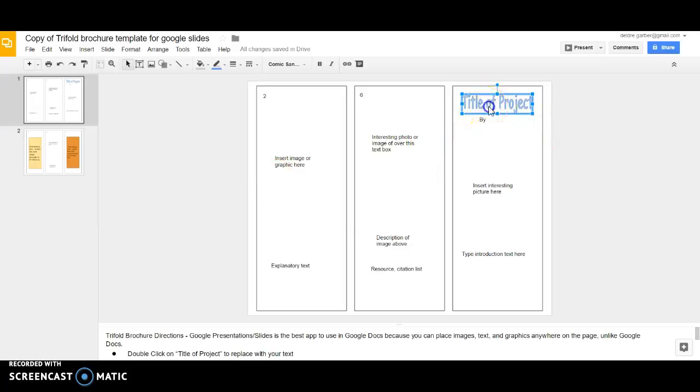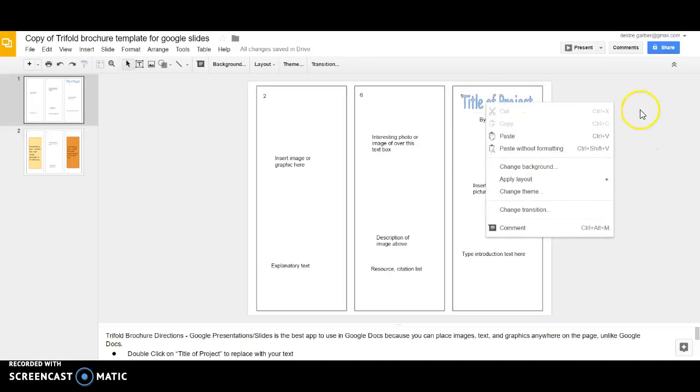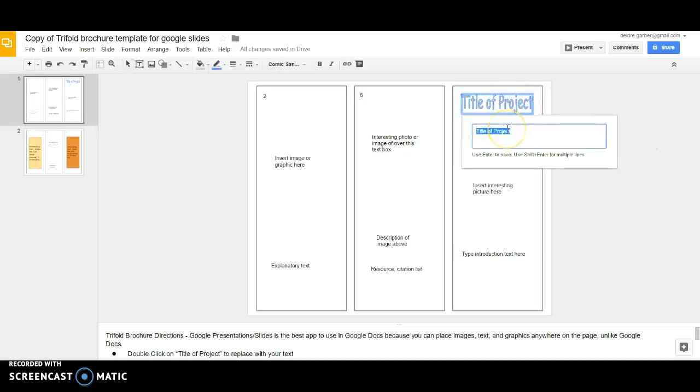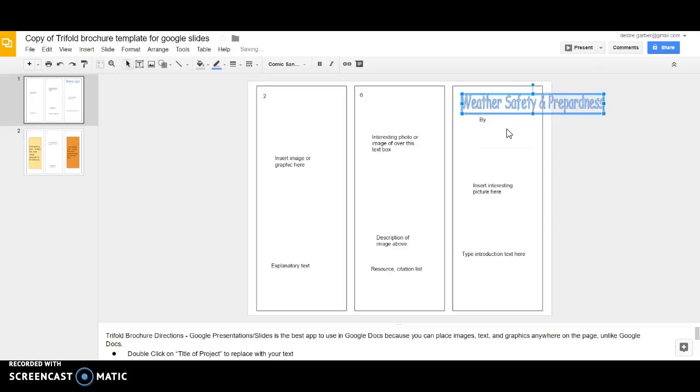We do want a title on our project, though, and if we double-click on that, it will bring up bigger, and we can change that to Weather, Safety, and Preparedness. Oh, that didn't work. Let's try one more time. Weather, Safety, and Preparedness. It says use enter to save. Enter. There we go. I must have messed it up before somehow.